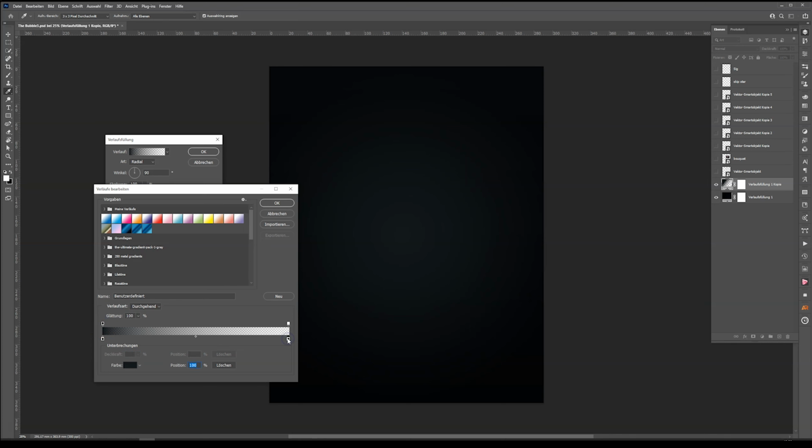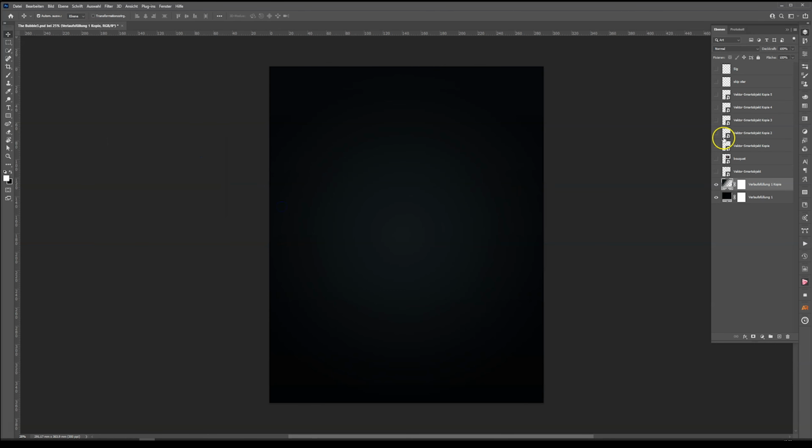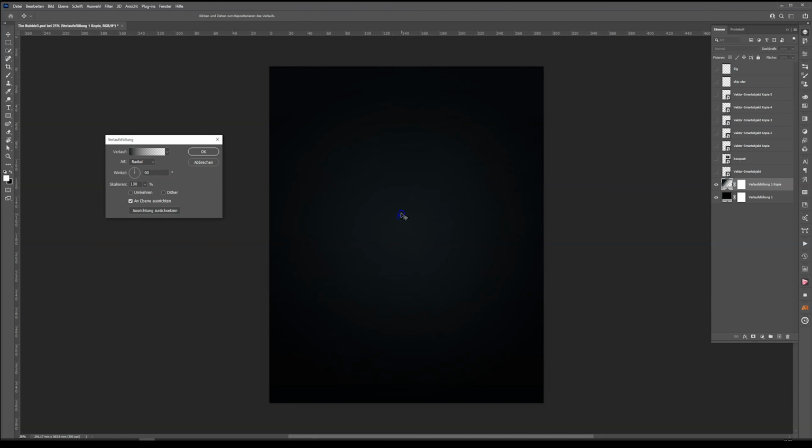On the other side, zero opacity, the same color. This gives this little depth here in the middle. Maybe we can even drag this a bit. Well, voila.